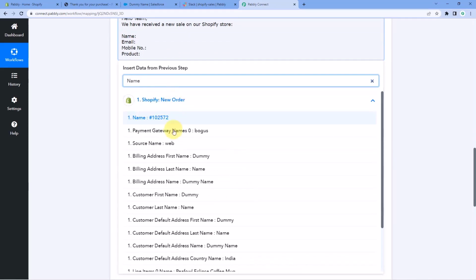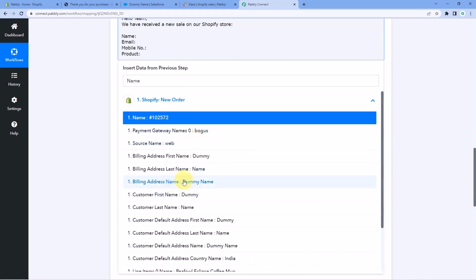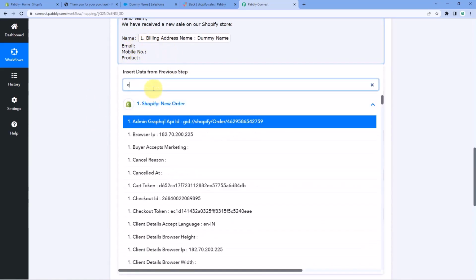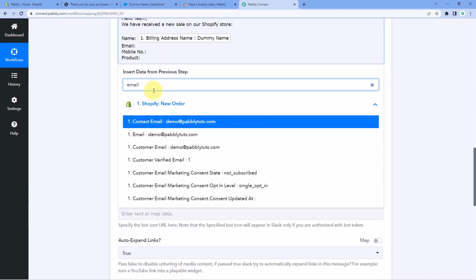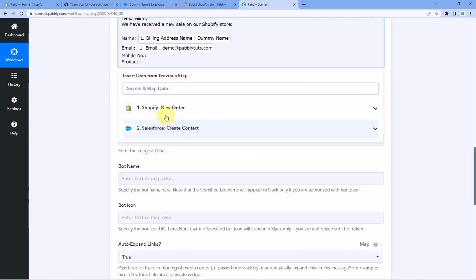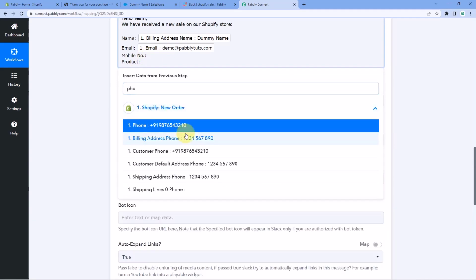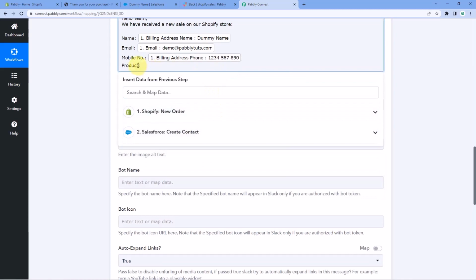So we'll just search for name, and here we have the response of name. Just select it and map it. Then once again, we will follow the same process of mapping for email as well. So from the drop down, search for the response of email from the Shopify responses and map it. Then same process for mobile number, or phone number should I say, as well. So we have the mobile number and at last the product.